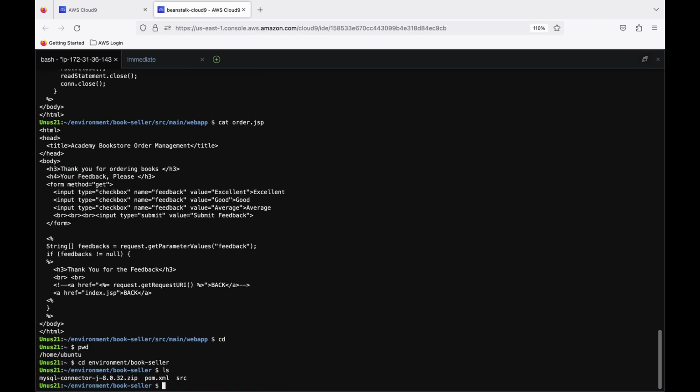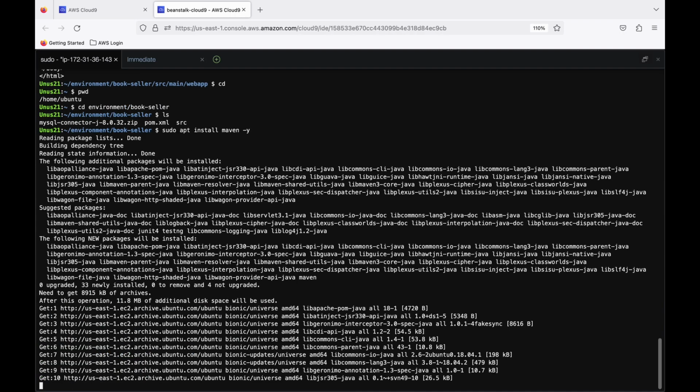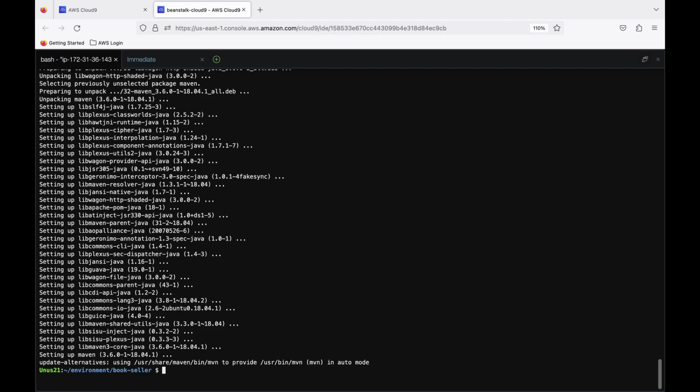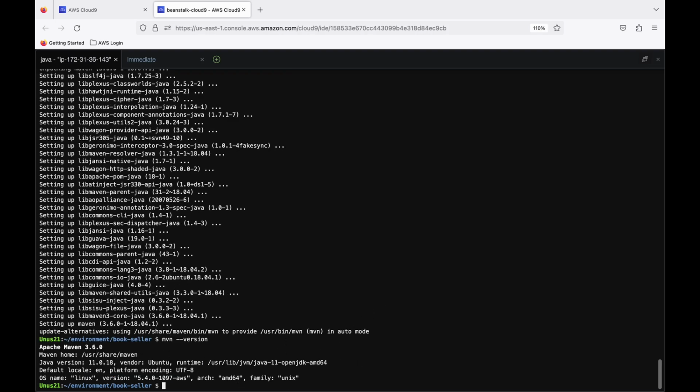Now let's install Maven. For that, we need to issue this command: sudo apt install maven, with the flag for auto confirmation. So it is installing Maven. Once it is complete, you can issue this command, mvn -version, to check if Maven is installed. You can see that 3.6 is installed. That is good. Now using Maven, we can build this package.